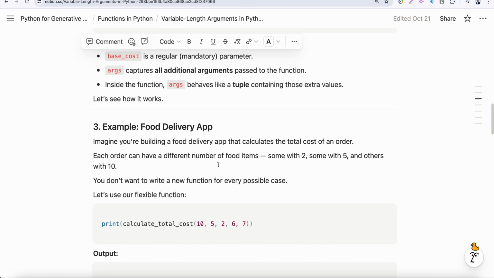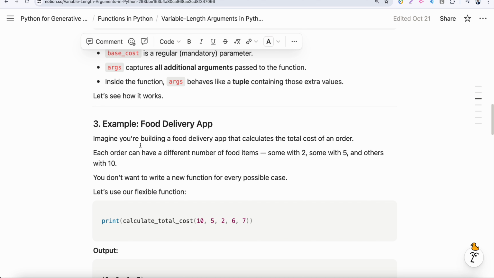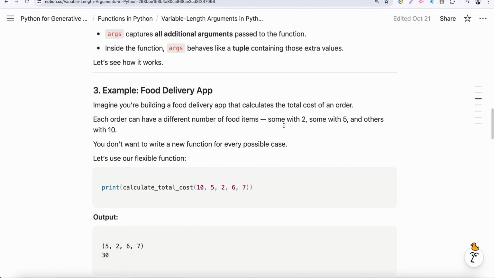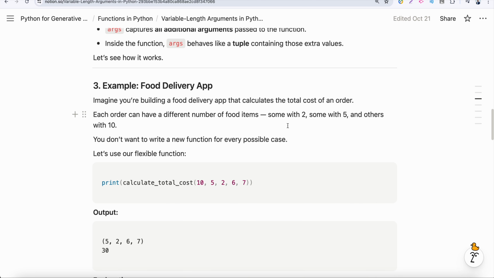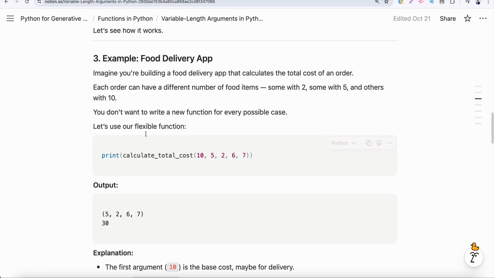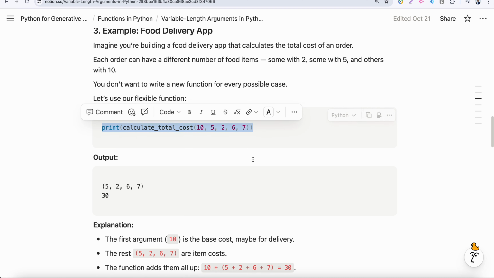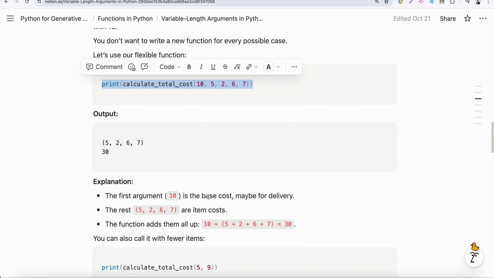So, example: a food delivery app. Imagine you are building a food delivery app that calculates the total cost of an order. Each order can have a different number of food items, some with 2, some with 5 and others with 10. You don't want to write a new function for every possible case. Let's use our flexible function to calculate. Now we have these values. For explanation, the first argument 10 is the base cost, maybe for delivery. The rest are our item costs. The function adds them all up and gives the result.